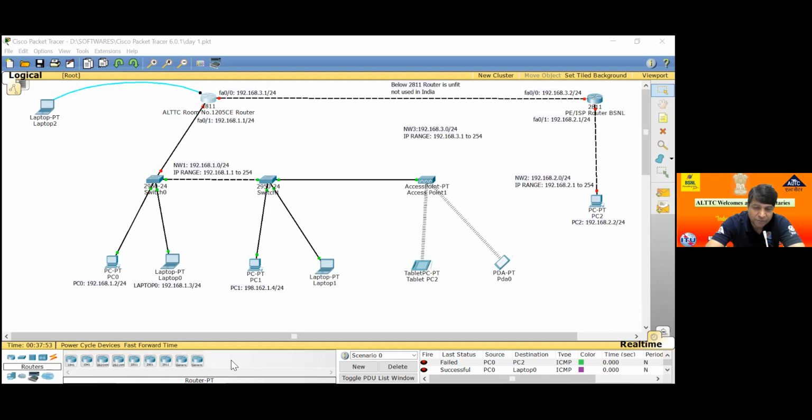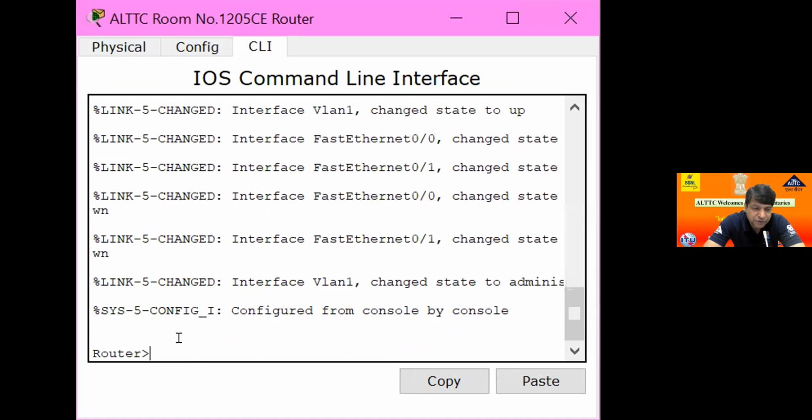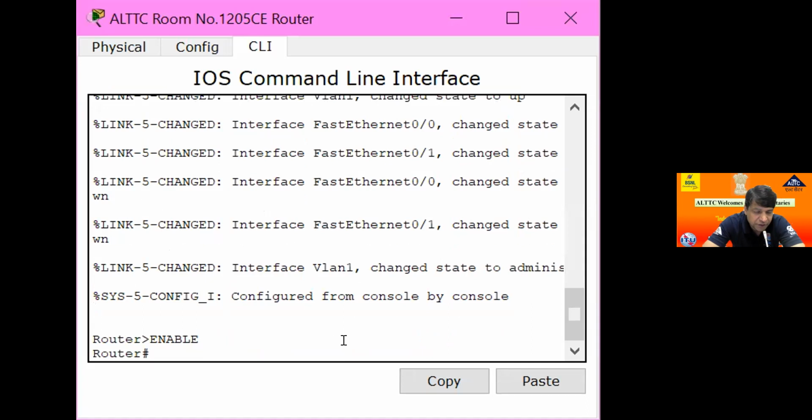Again, go to the share option and click the share screen. I think leftmost is the first. Now just press the enter button. Go to enable. Press enter. Yes, now the command fire, I want to see what types of configuration are done in your router.